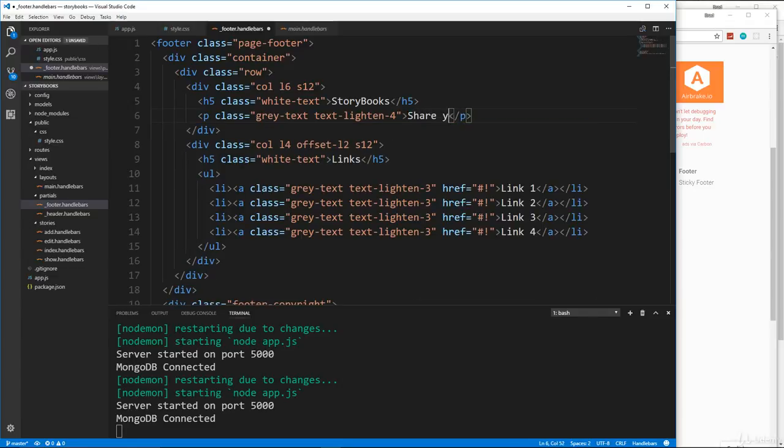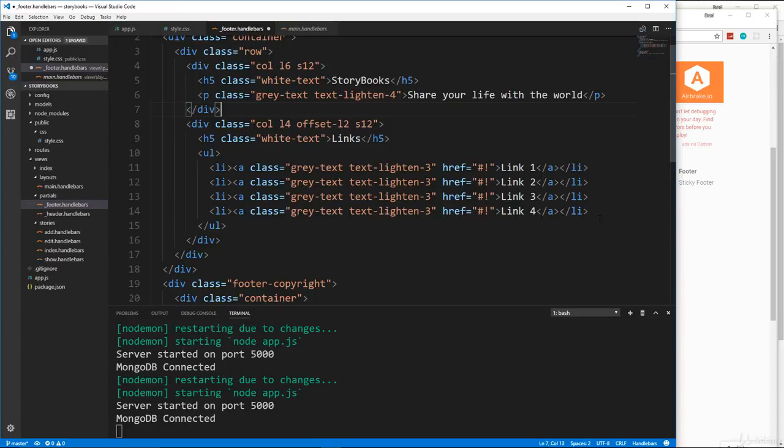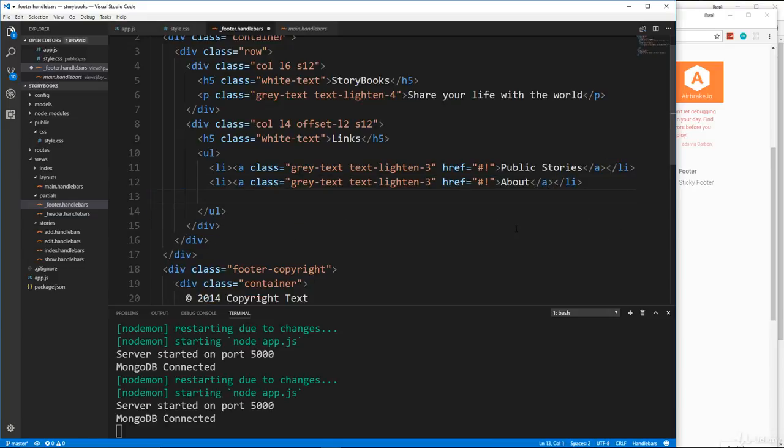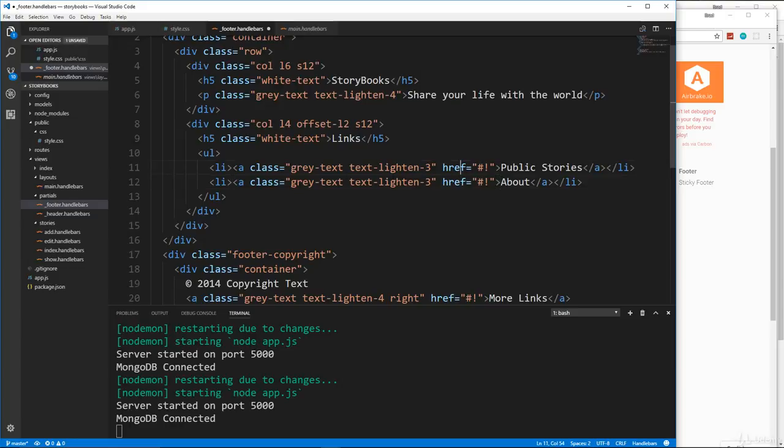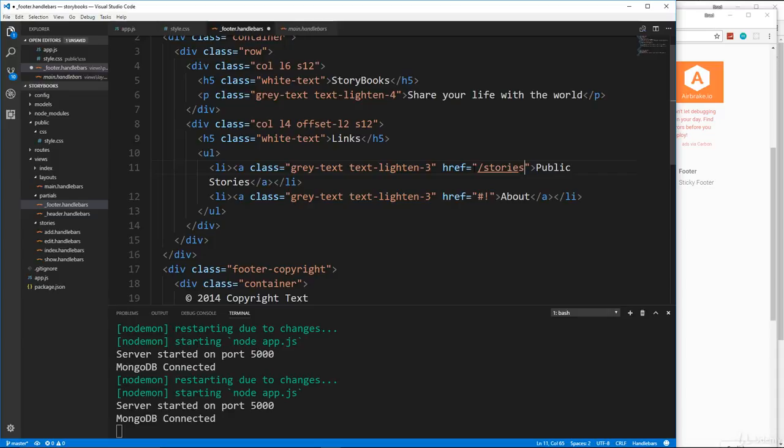And then we'll replace this text right here. We'll say share your life with the world. For links, we're just going to have our public stories link, and I guess about. We could create an about page or whatever you want. You don't even have to fill these in, but I just want a nice looking footer. So this is going to go to /stories, and then this will go to /about, which I know we haven't created yet.